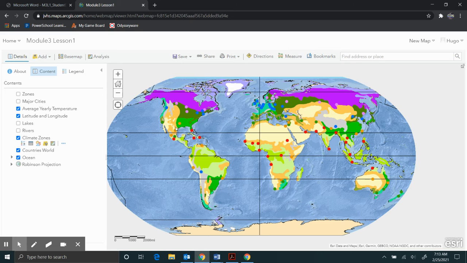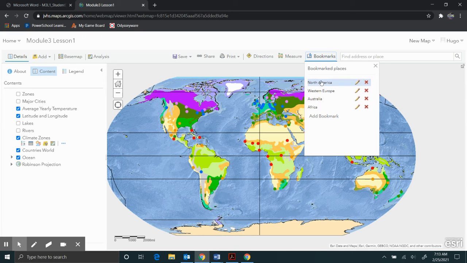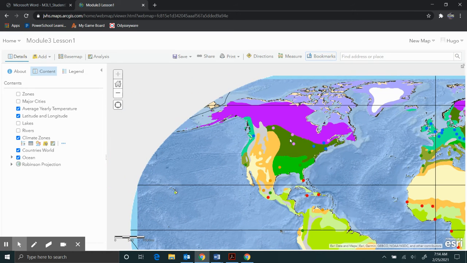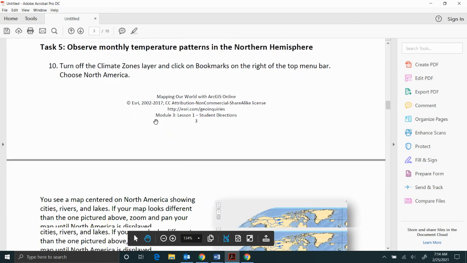Really important: where are bookmarks at? On the top, to the right of the menu, bookmarks. And then we have North America, West Europe, Australia, Africa. Basically, a bookmark is a snapshot of where the people that created the map want you to look. So we're going to pick North America. We'll click on it and you'll see what's going to happen to your map. Click on it, then it takes you to North America.